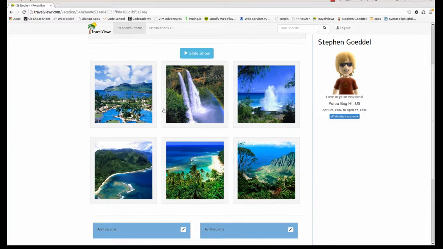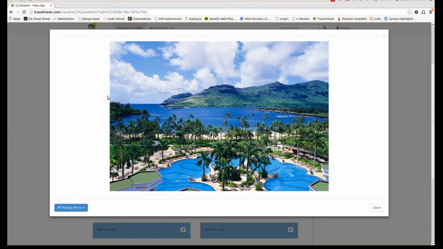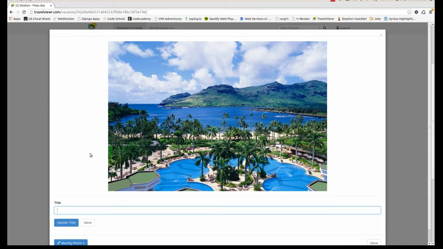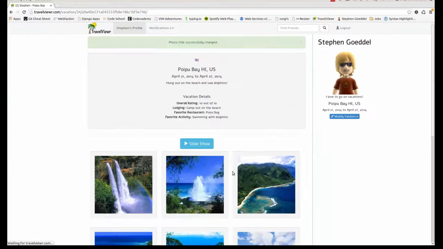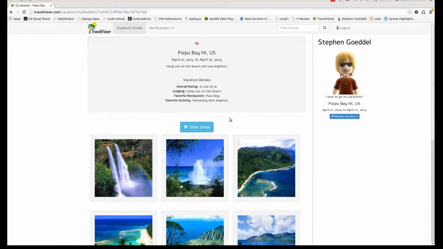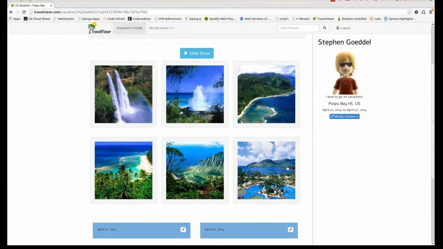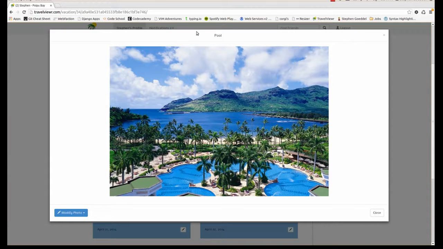Bunch of nice pictures here of Kauai. So when you click on one of them, you've got the full size image here. We're able to modify the photo. We can update the photo, which means give it a title. So we'll call this one Pool. Alright, so there we go. That one has a title. Now when we click on that photo, it will be called Pool. Up there you can see.